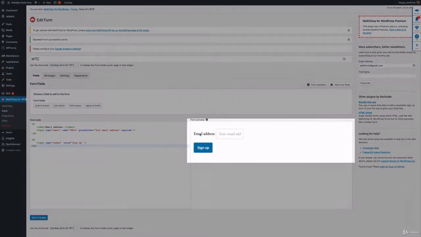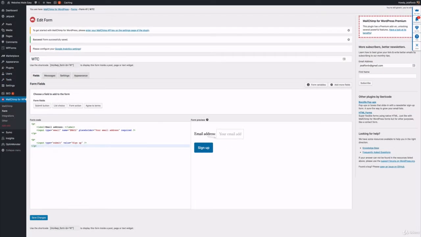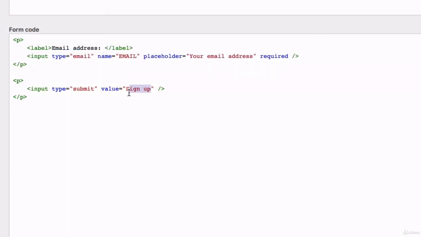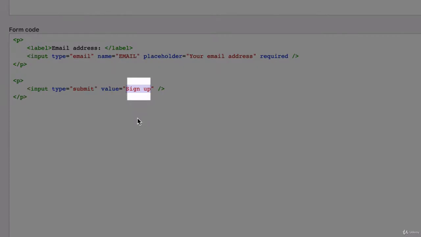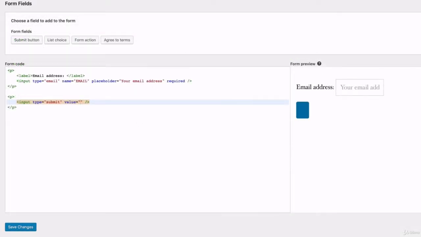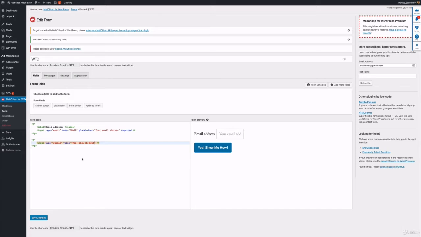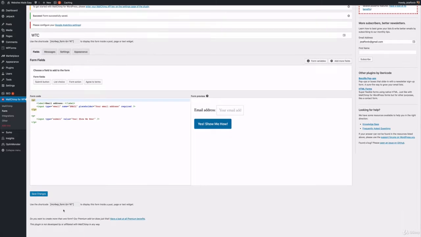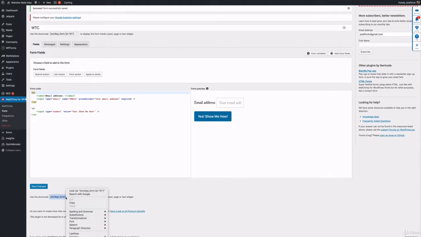Okay, cool. So check this out. This is your little email form right here. Email address, real simple, and sign up. That's not going to work. That's terrible. It's bland. No one wants sign up. Let's just change this. So go ahead and click between the quotations, and then I'm going to put something a little bit more exciting and compelling. Yes, show me how. A lot better. Okay, and that's it. Save changes. You're good to go. And then all you got to do is just copy this little short code, and that's it. It's real simple.